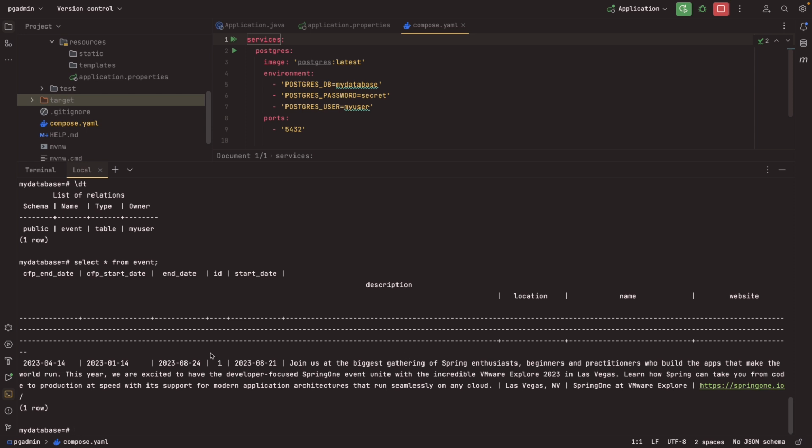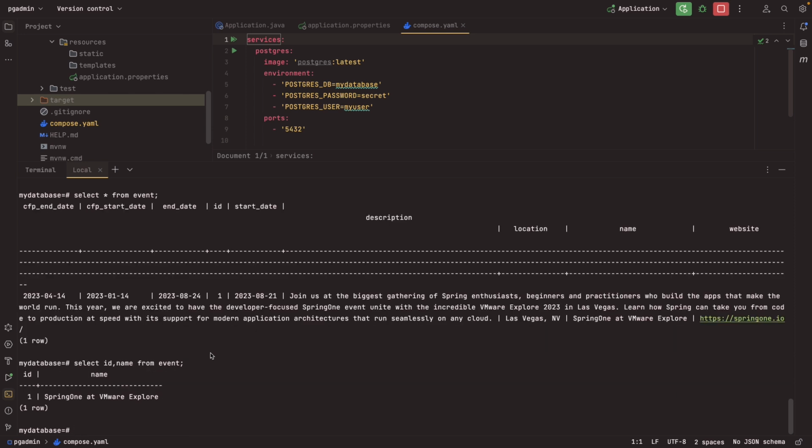So if I just wanted some basic data, give me select ID and name from event. There we go. We have our ID of one and then our name of our first event. So this is one way that we can view the data in our Postgres database.